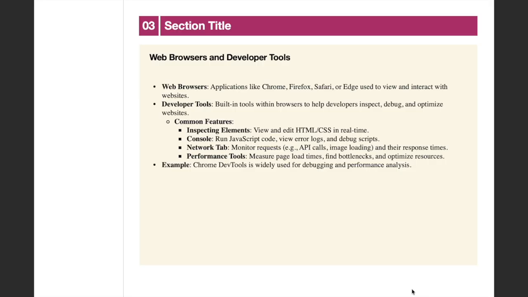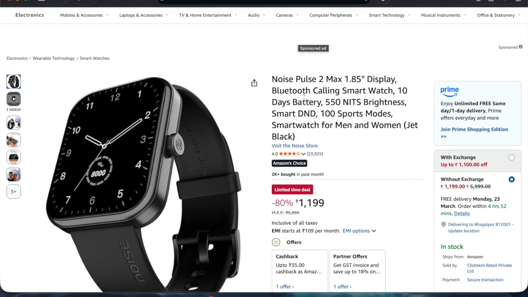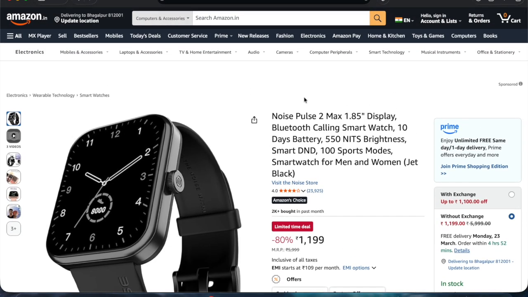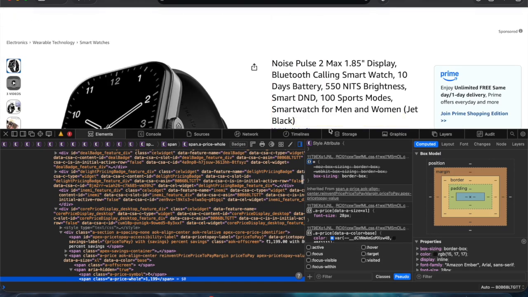Now watch carefully, once. Here is what happens in the industry. I have opened the Amazon.in site for you. If I right click on the product price here, there is an option of inspect element. I'll click here and a panel opens up.